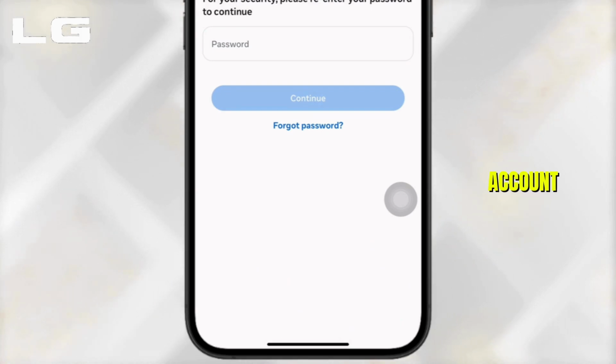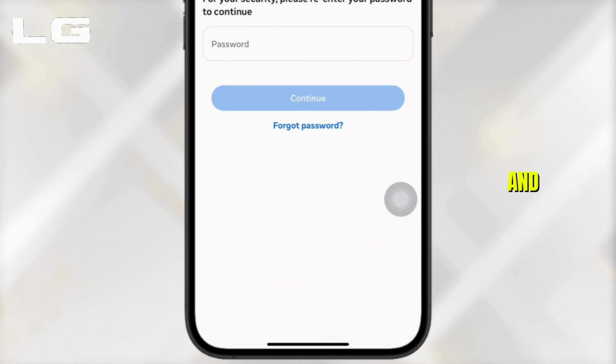After that, your account will be deactivated for 30 days. And if it exceeds 30 days and you haven't logged in, then your account will be deleted permanently and then you will be good to go.